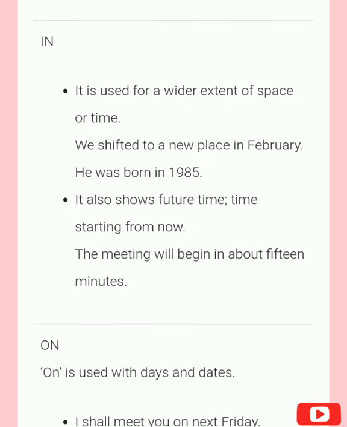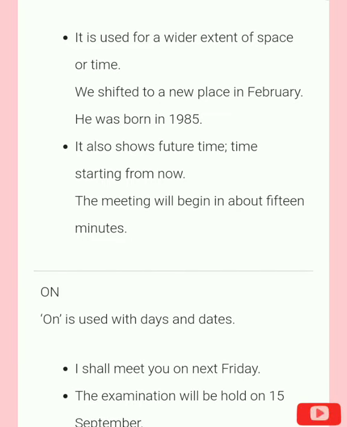In. It is used for a wider extent of space or time. For example, we shifted to a new place in February. He was born in 1985. It also shows future time starting from now. For example, the meeting will begin in about 15 minutes.